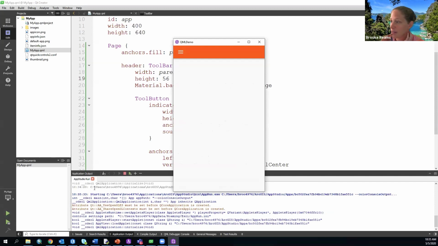Okay, so when I run this, I now have the toolbar with a tool button, and we have that image, which is just these 3 bars here. And when I click on the tool button, nothing actually happens because we haven't programmed it to do anything yet. So that's what we'll do next. When we click on this tool button, we want a menu page to open up here like a drawer from the left-hand side.